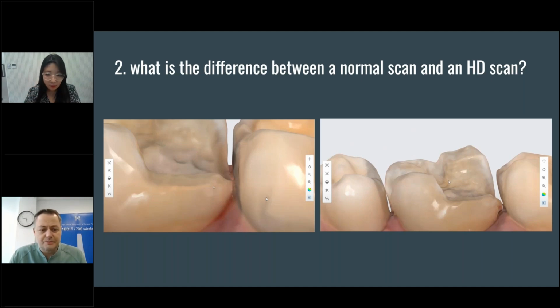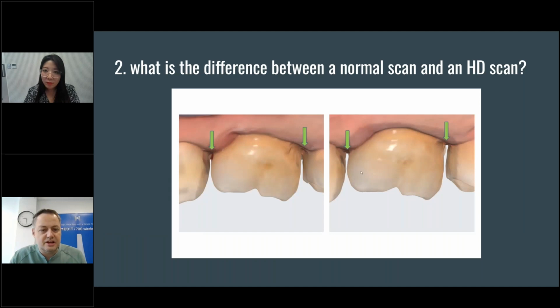What happened here is that because the software didn't have enough points to build a correct mesh, it just had the 2 meshes touching. But if you scan this area when you have sharp angles, when you have scan bodies, if you scan this in HD, as you can see on your right, then the details will allow for these margins to present themselves. You can see this in the next picture as well.